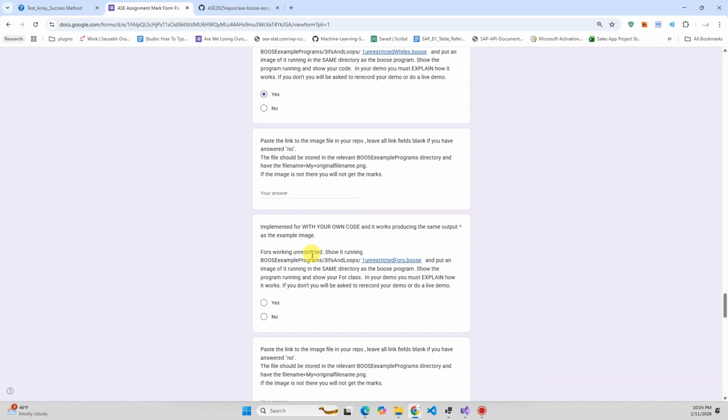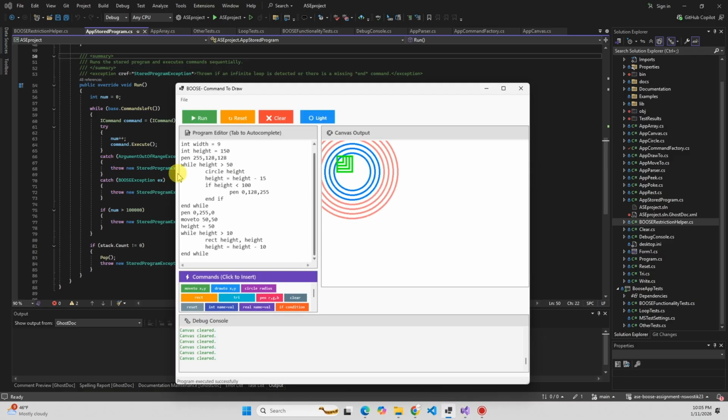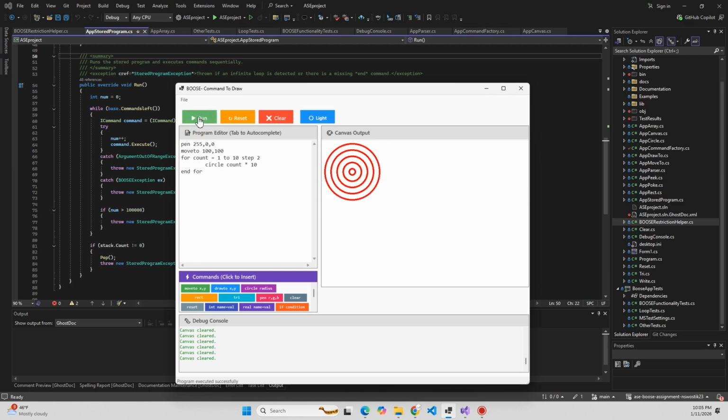for loop. At first we can run the restricted for. You can see here we can run it. We don't need to clear the canvas, it does so automatically, and we can see here a concentric circle has been made in my canvas.